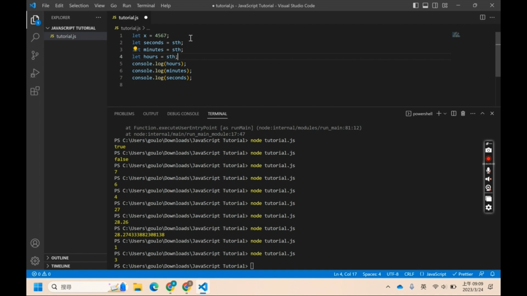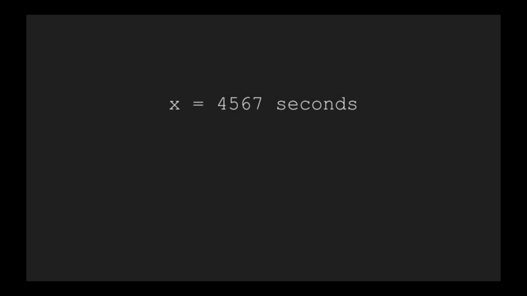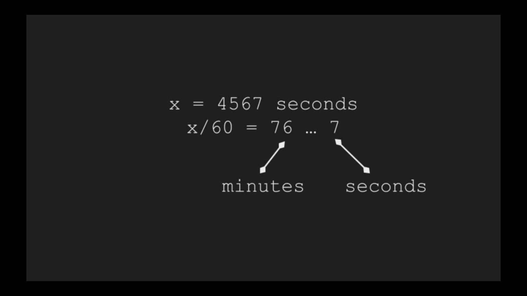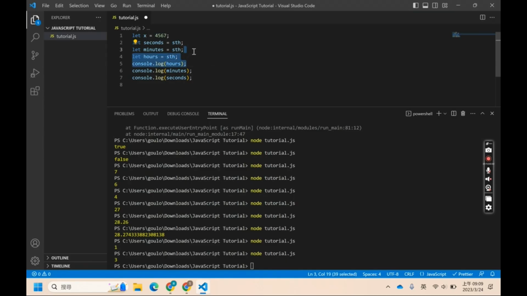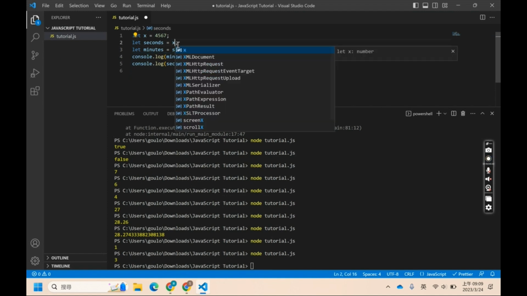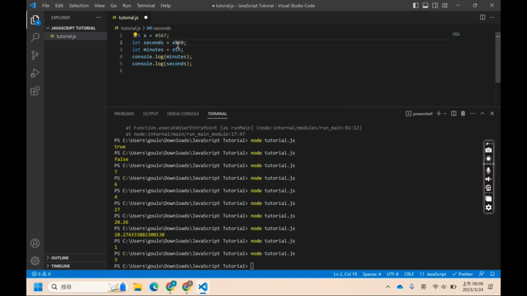So we can convert x into minutes and seconds first. We can think of how we convert it without programming first. If you remember what you have learned in primary school, we can do this by integer dividing x by 60. The quotient will be the minutes and the remainder will be seconds. To calculate this by coding, we can let seconds equal x mod 60, which means the remainder of x divided by 60, and then the minutes will be the quotient of x divided by 60.